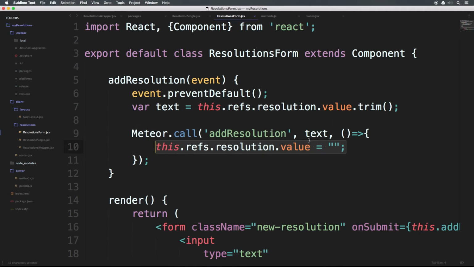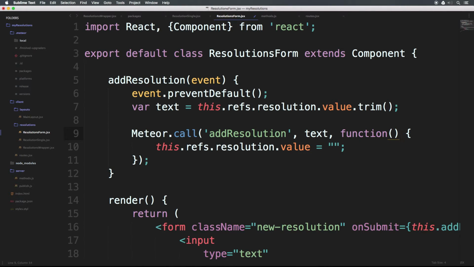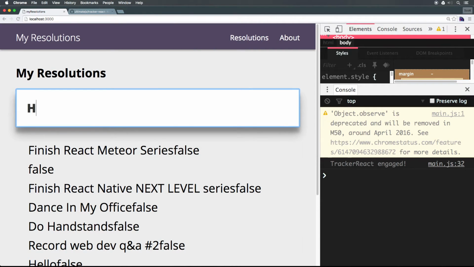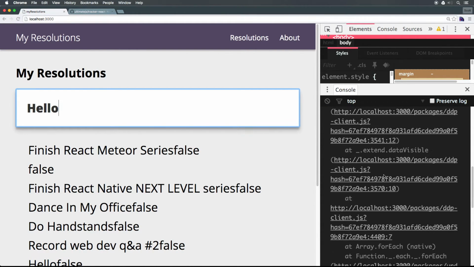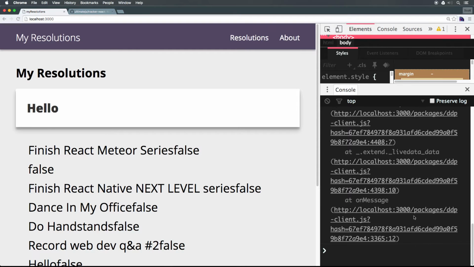Now you might be wondering why we did an arrow function here. Well, it's not just for shorthand. In fact, it's not for shorthand at all. If we were to do this as function like this and have a standard function here, what do you think is going to happen when we submit this form? Well, I'm just going to submit some dumb text in here and say hello, and as you can see, we get a big old stack of errors because it has no idea what this is. So, cannot read property of resolution of undefined.